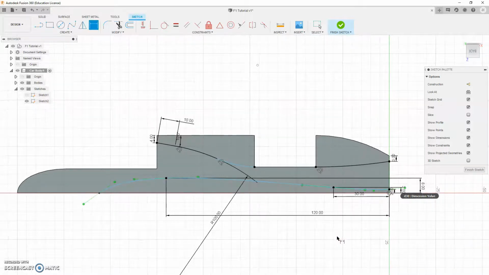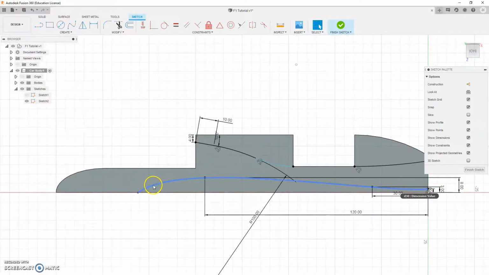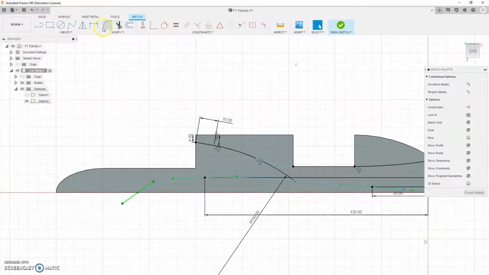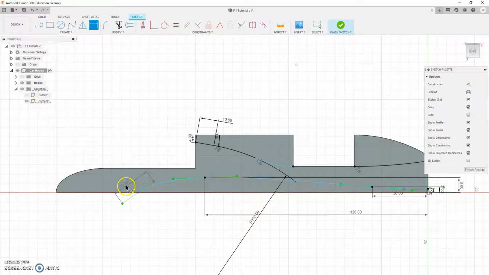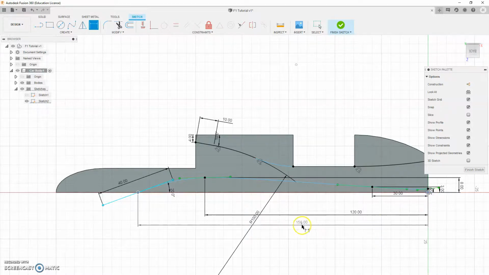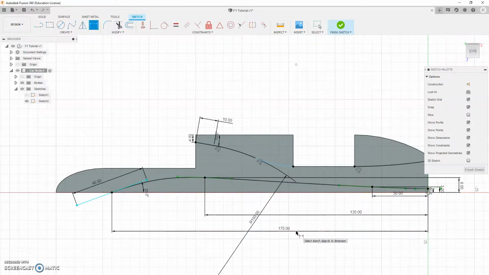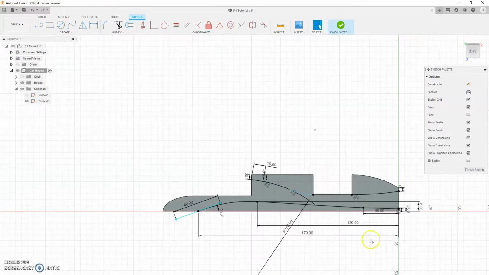Alright, the next move I want to do is control the handle here. If I click on that one there, I'm going to add a dimension of the handle, and this one is going to be 40. And I'm going to set this to be about 20 degrees, so from here to here should be 20. And I want this point, from this point to the origin, to be 170. Okay, so let's zoom out and see what we've got.